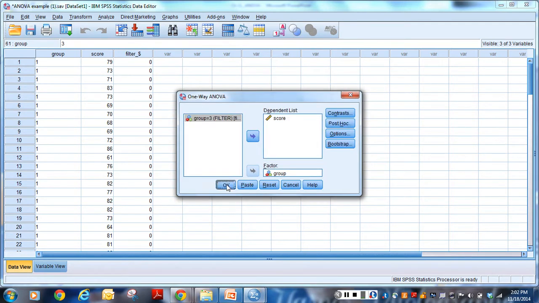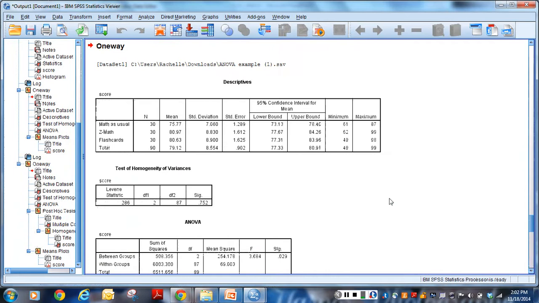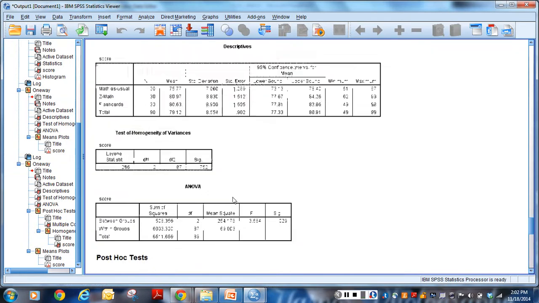And now we will click OK. So we have our descriptives. We can check our homogeneity of variances assumption. It's greater than 0.05. This tells us that the variances among the groups are not significantly different, meaning that our variances are the same, which is good. That's what we want. So we do meet the assumption. Our homogeneity of variances assumption is met.